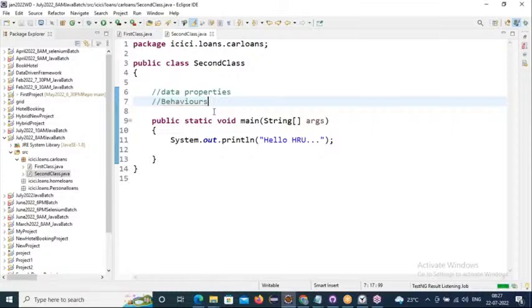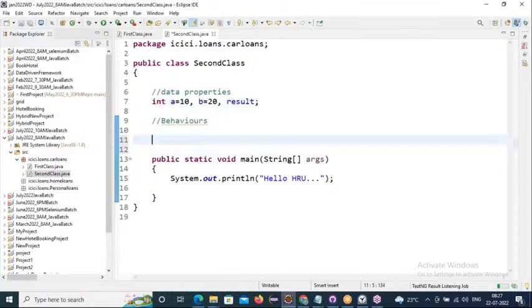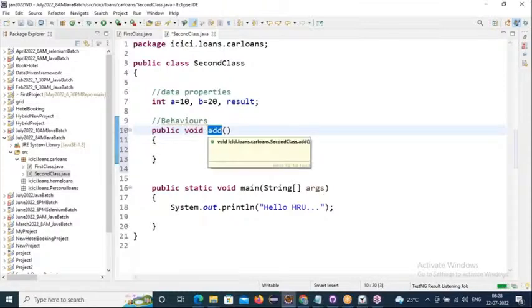And the operations, addition and subtraction, we define as behaviors. So as per the requirement, we are planning 3 integer variables: int a equals 10, b equals 20, and one more variable to store the result. These 3 data properties I have planned based on the requirement. Next are behaviors. One behavior: public void add is a method. Public is an access modifier, void is the return type, and add is the method name; any name can be given.